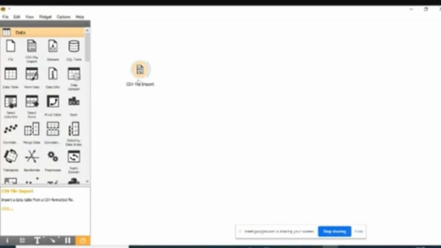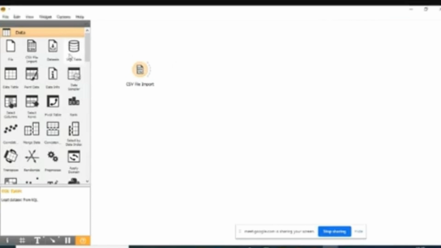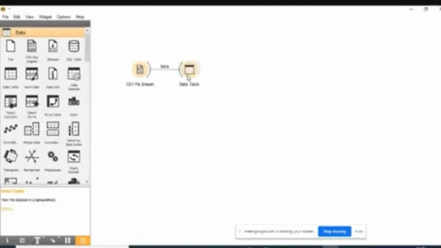So if I double click on the CSV file, I will be able to upload data. This weather data.test, which I have shown you, I will now upload in the CSV file. What I have uploaded, I can see here with the help of the data table. If I link this CSV file to the data table and click here, I will see that there are so many values which are missing values, right?